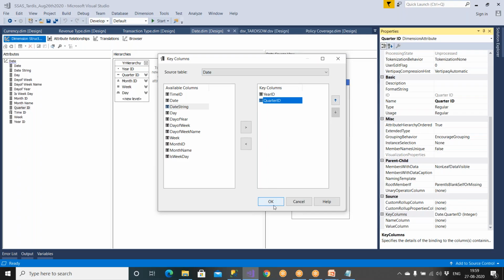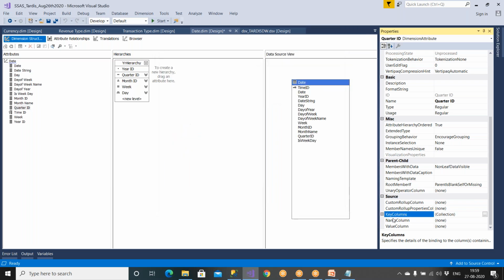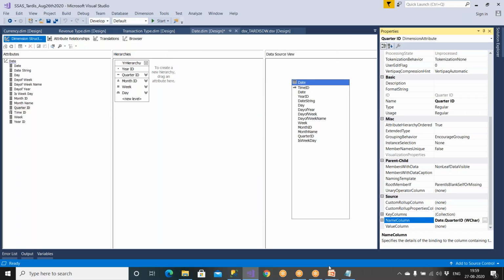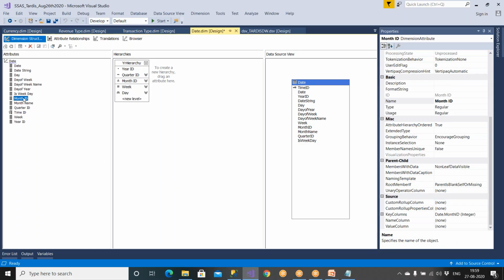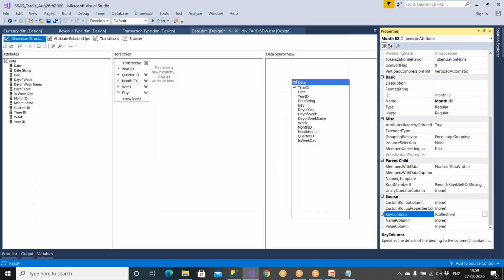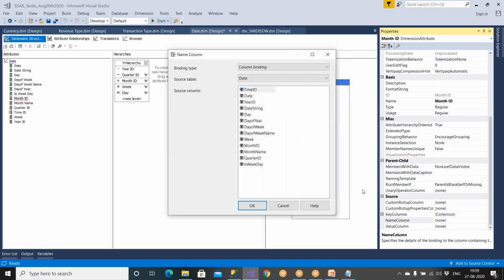Clear? So I want to have it like this, and this is the key column. For the name column, you go and choose quarter ID as the name column. And this is what you should do. Clear? Now after the quarter, you have to go to the month. Where is the month ID? Right click, go to properties. For the month, what all you need to add? Before the month, we have quarter and year. So we have quarter ID and year ID that you need to add. Clear? And adjust: year ID, quarter ID, month. That is fine. Now the name column is month ID.